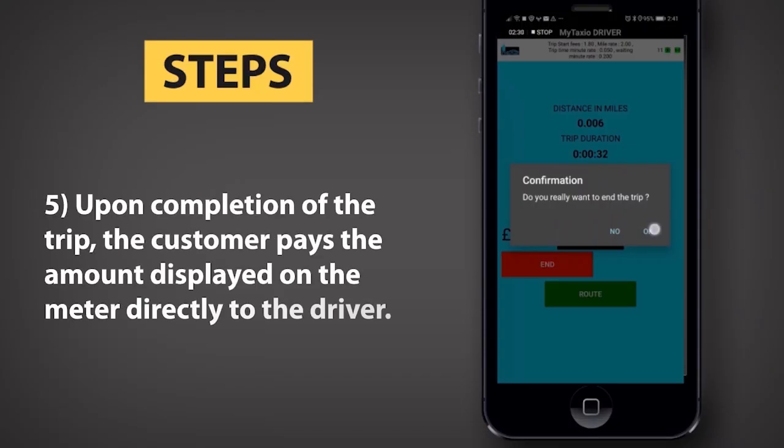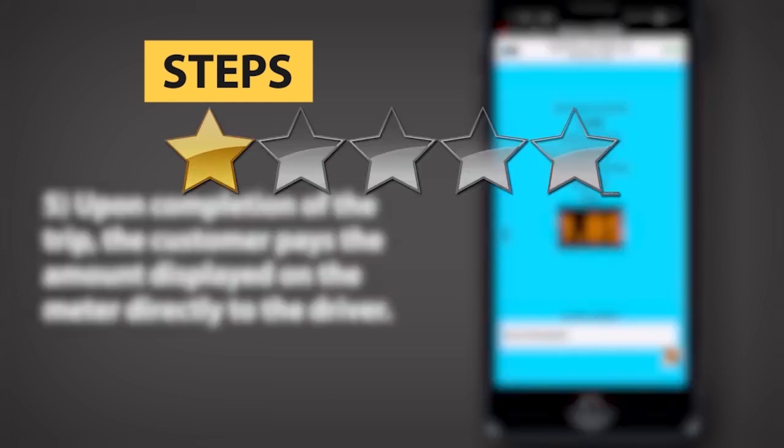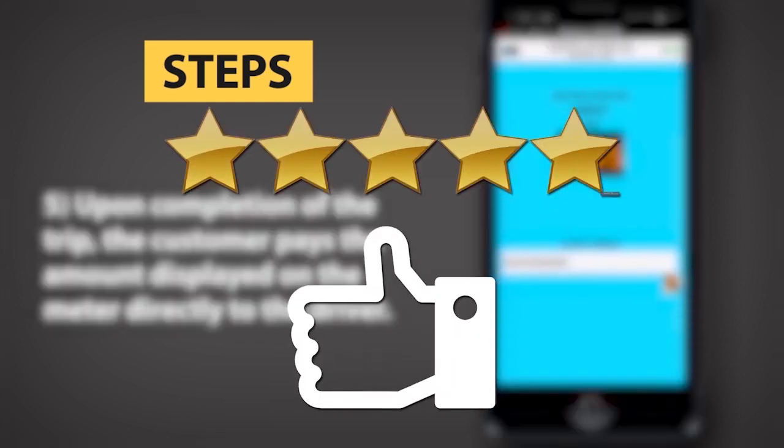5. Upon completion of the trip, the customer pays the amount displayed on the smart taxi meter directly to the driver. The customer will be prompted to provide feedback on their taxi ride experience.